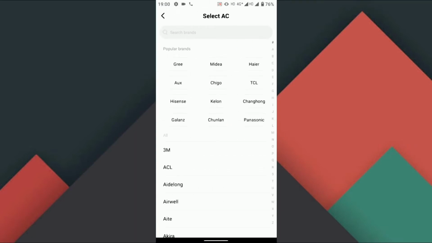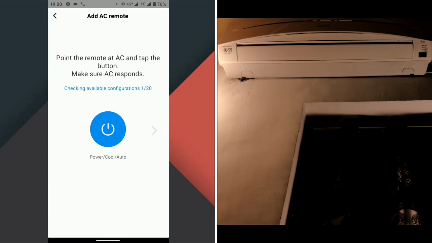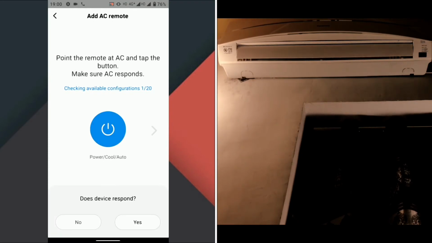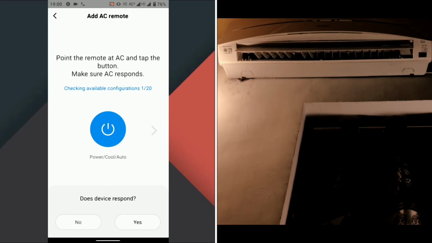Now select the brand of the appliance. I am selecting the Panasonic brand because I have a Panasonic AC. After the power button appears, click on it to see if the appliance turns on or not. As you can see, when I click on the power button, my AC turns on.